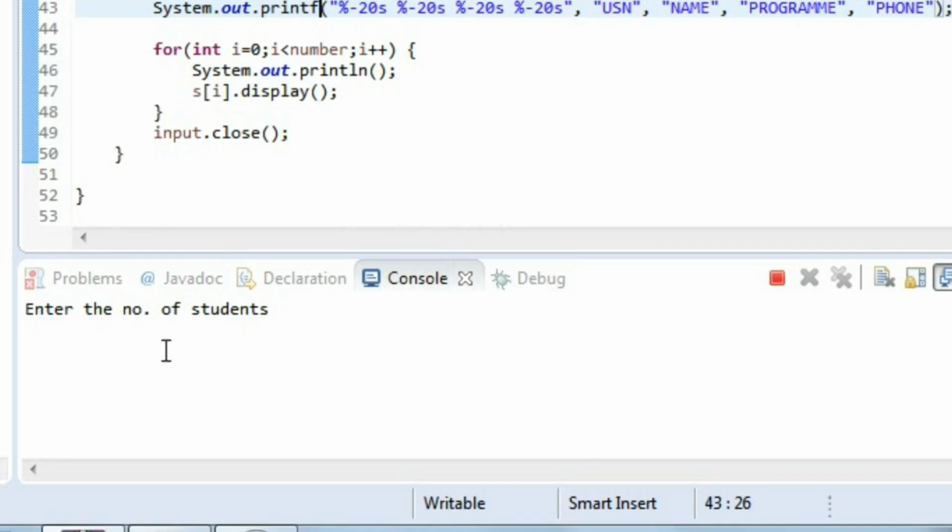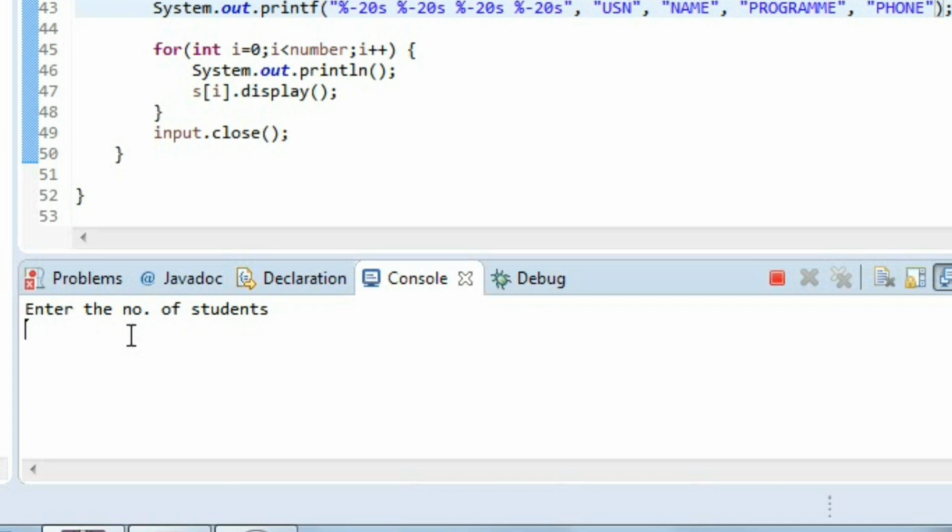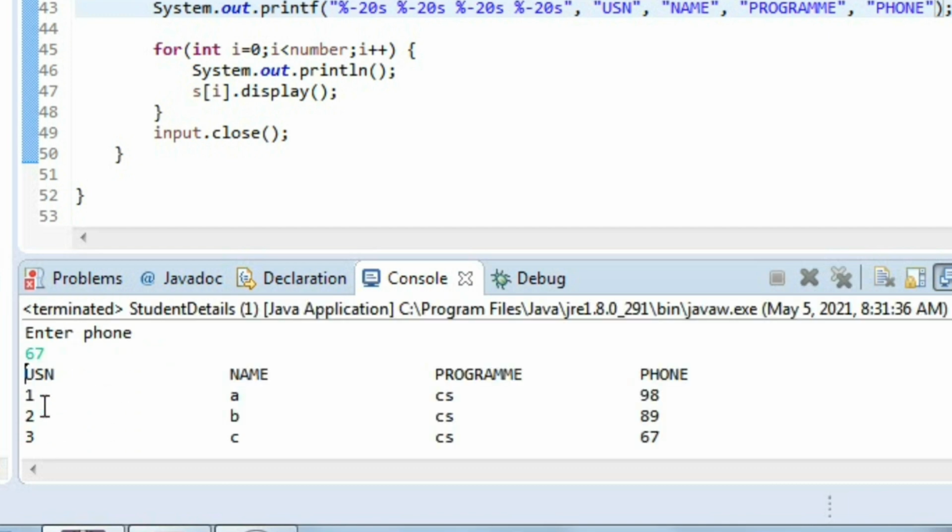First it asks to enter the number of students; I'll enter 3. Then enter the student details. It asks me to enter the USN, so I'll enter 1. Enter the name A, enter the program CS, enter the phone number 98. Then similarly we'll do the second and third students. The phone number 89, and third student detail 3, enter the name C. Now you'll see USN, name, program and phone number here.